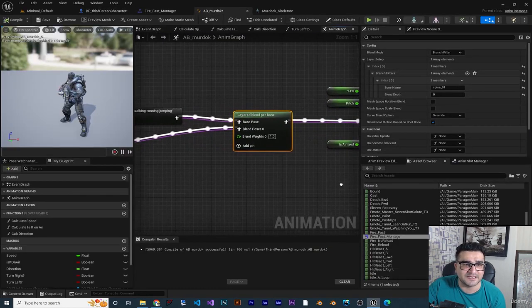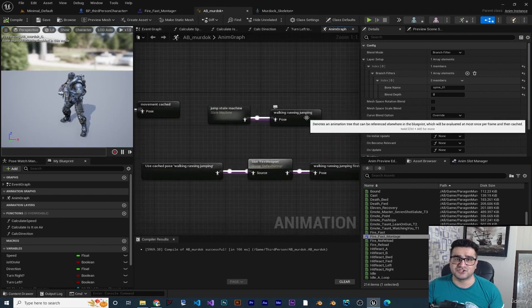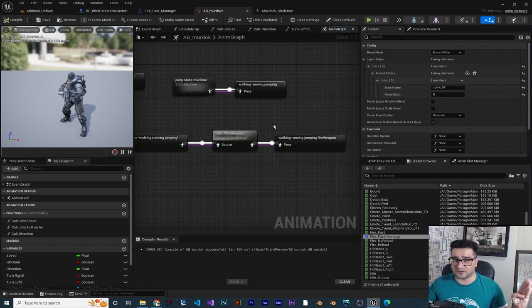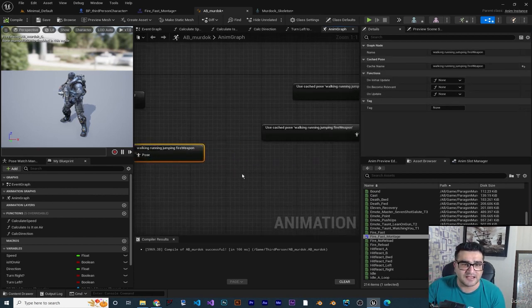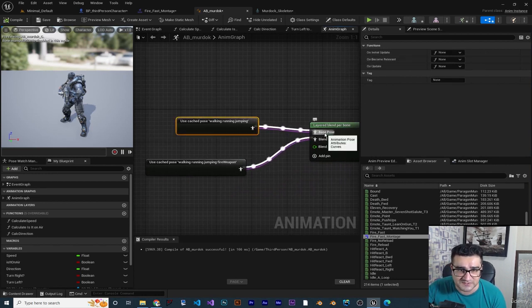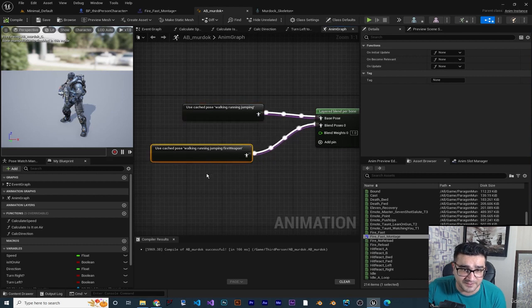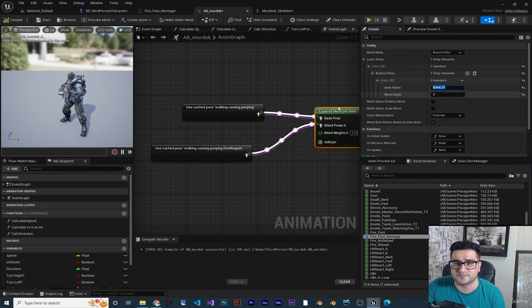So let me explain it one more time. First of all, we cache the walking, running and jumping animation for the lower body. And after that, we cache all of those animations with the fire weapon in here. And we use the walking, running and jumping for the base pose, that is from the bone that we select down, and walking, running, jumping and fire weapon for blending for the upper body from the bone that we select in here, spine 01.